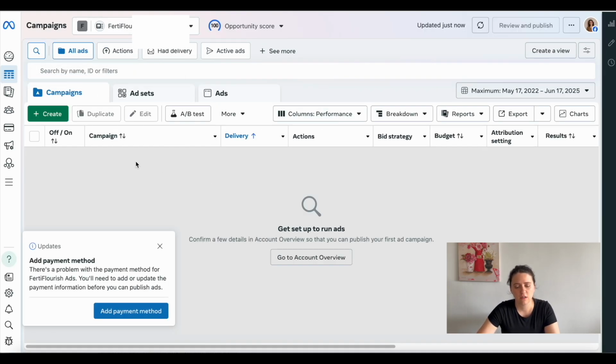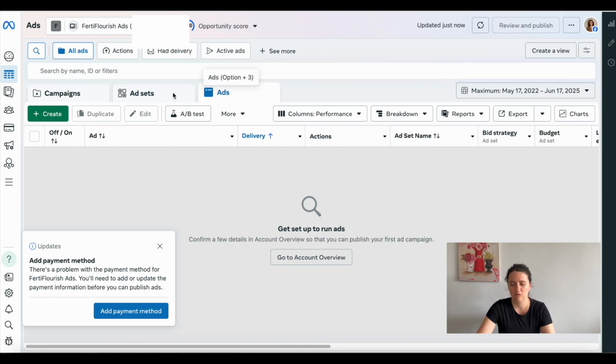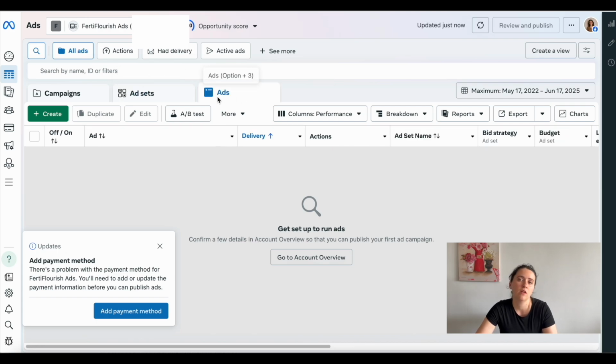So you have here the campaigns, and then every campaign can be built from several ad sets. So you have here ad sets, and then those ad sets have the ads inside of them. So this is the structure, right? Campaigns, then we have several ad sets in a campaign, and then we have several ads in one ad set. It will become clear when I show you how to set up the campaigns, okay?